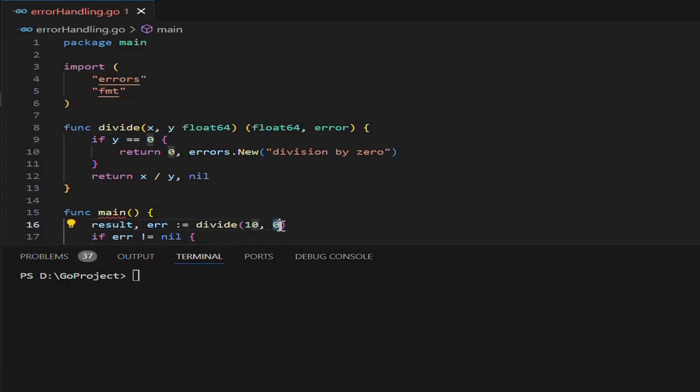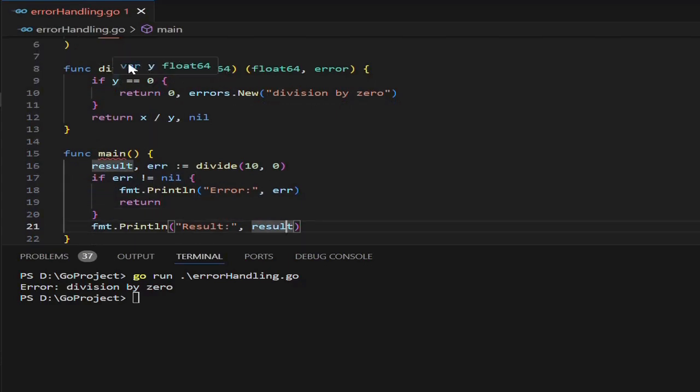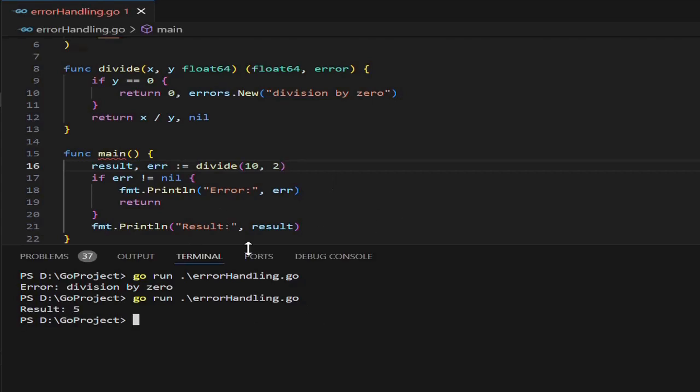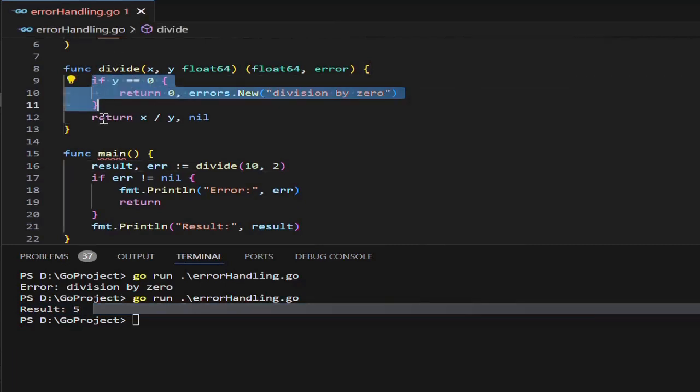For the first case, I have taken the divisor as 0. And here we can see if the divisor is 0, we'll simply go to this condition, it will return the error type, and here it will print that the error is division by 0. Let's take another case, and we have taken a value greater than 0 here, and the result is 5 because it is not going to this condition and it is performing the division operation.